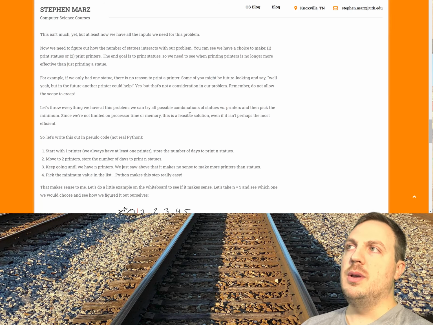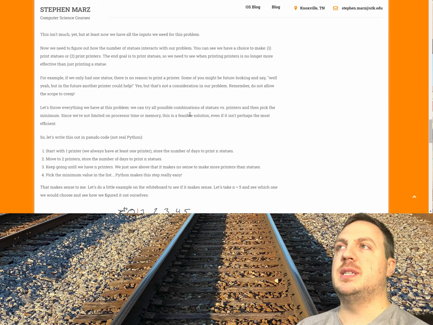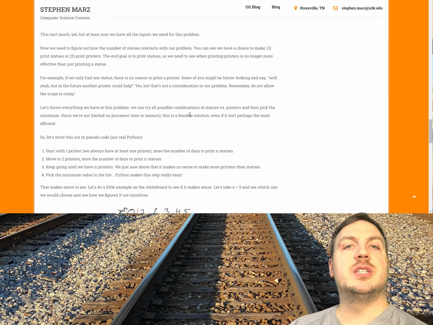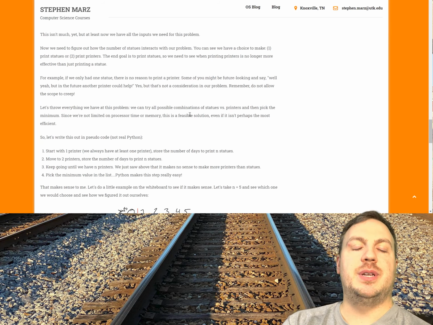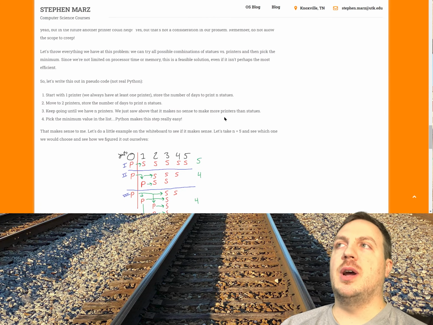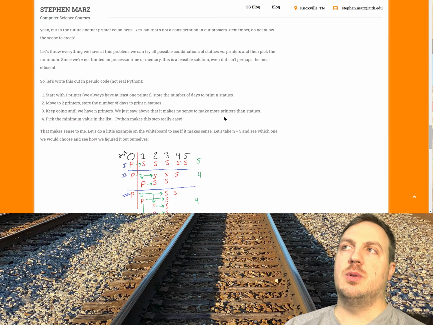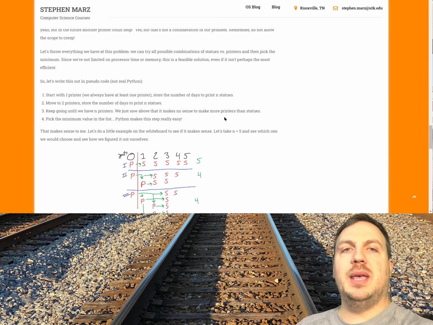You can see that we have a choice to make: print statues or print printers. The end goal is to print statues, so we need to see when printing printers is no longer more effective than just printing statues. If we just print printers all day long, we're not actually accomplishing the goal of printing statues. So let's throw everything we have at this problem. We can try all possible combinations. This is sort of brainstorming right here. What are the ways we can solve this? This is why we're calling it an art.